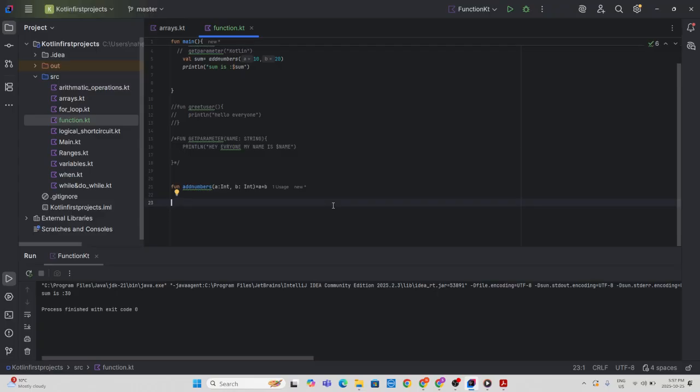So friends, that's how functions work in Kotlin. You can define your own functions, pass parameters, return values, and even make short one-liners. So that's it for today's video.